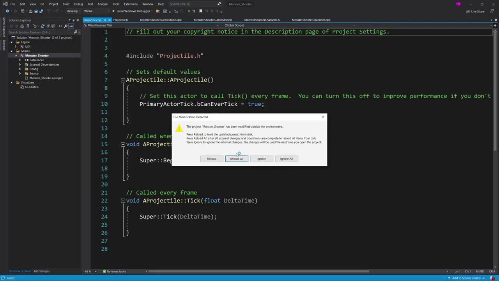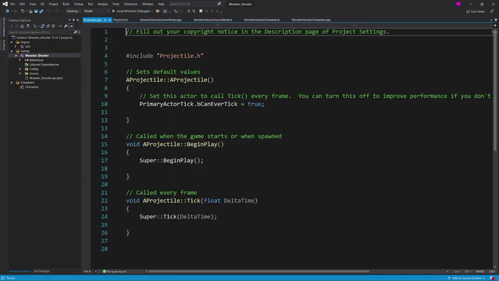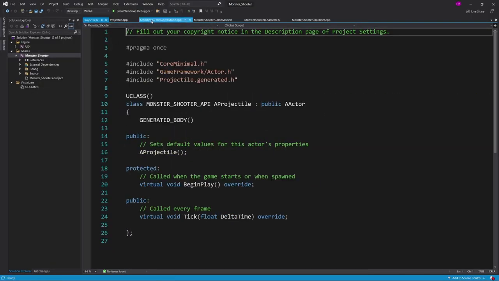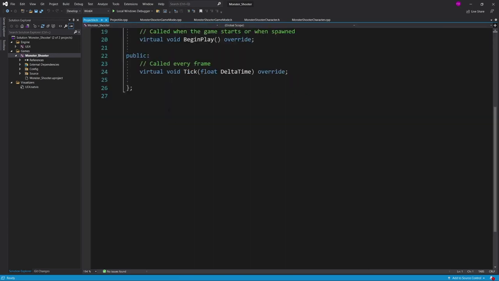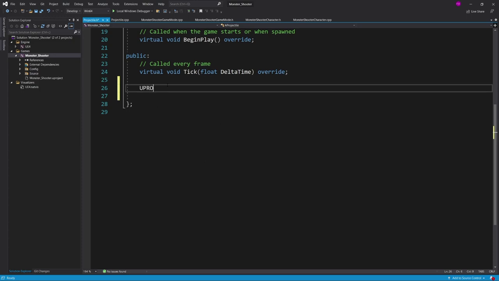Let's go over here, reload everything inside of our CPP file, or actually in Visual Studio, and right here below our Tick. So this is where we are going to create our own properties, and we are going to create a UPROPERTY, and this one is going to be VisibleDefaultsOnly.